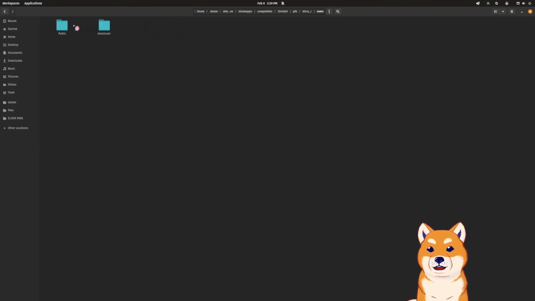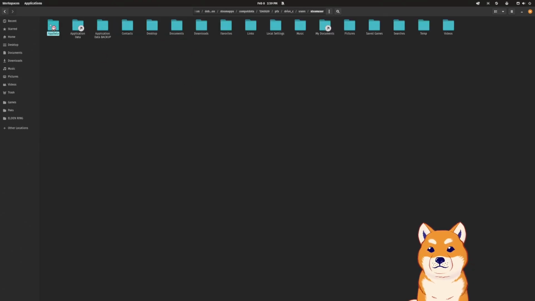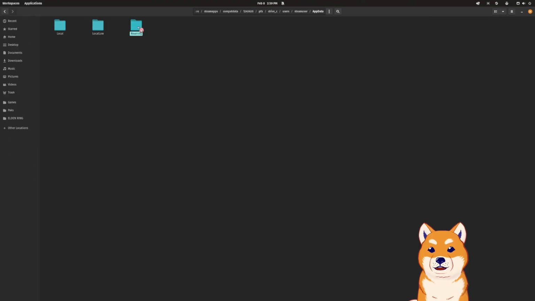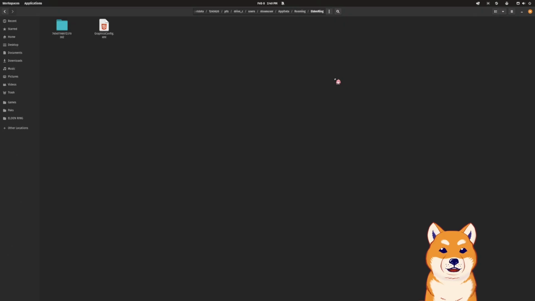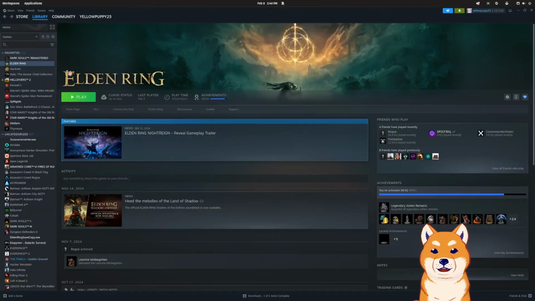We're going to go into the users. It'll be steamuser, AppData. I think it's in Roaming. There it is. Yep, Elden Ring. See, I found it. That's all you need to do to find your prefix for your saves and all that stuff. So yeah, not that hard to find the prefix. And it's the same with applications you run in Proton. It will create a new prefix for that application.